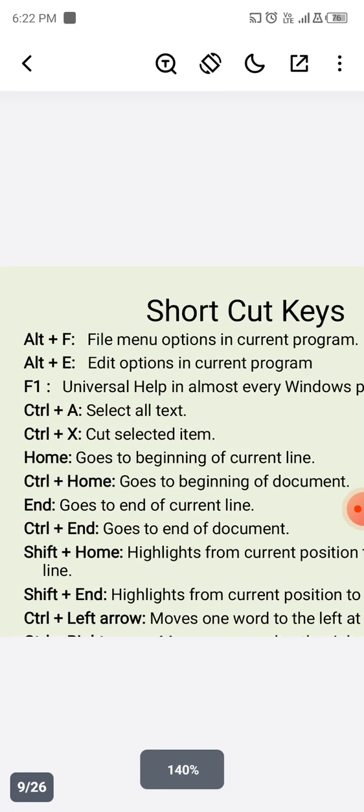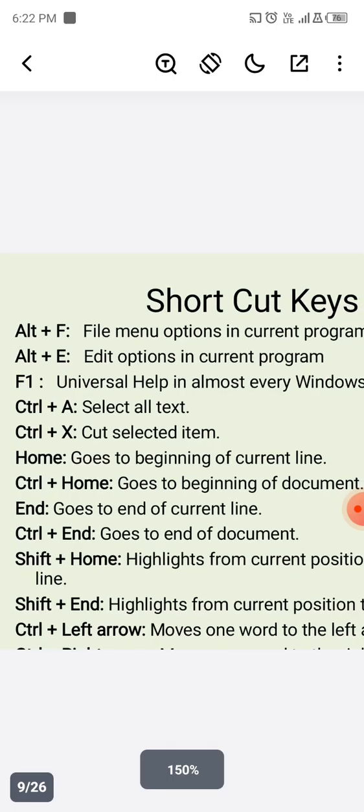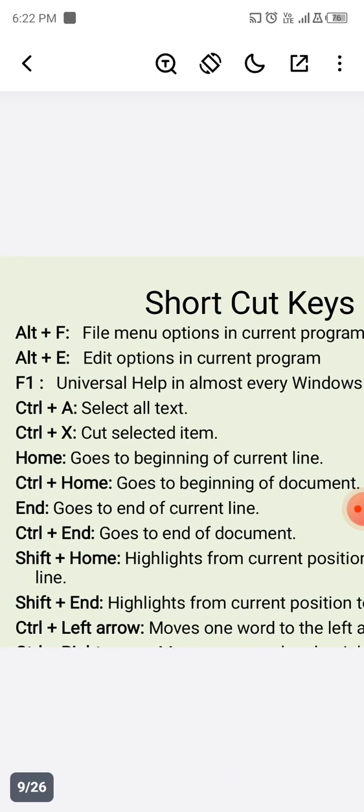Whichever text we want to modify, if we want to cut or paste or increase the font size, for any modification, first we have to select the text. For selecting the whole text, the overall text on the screen, we have to press Control plus A.